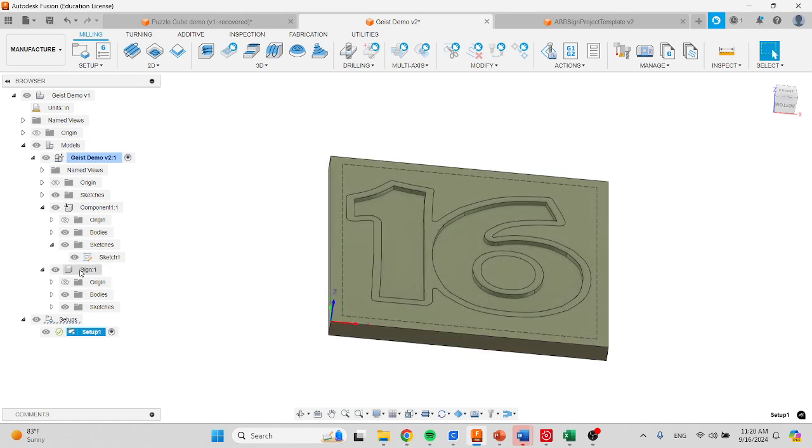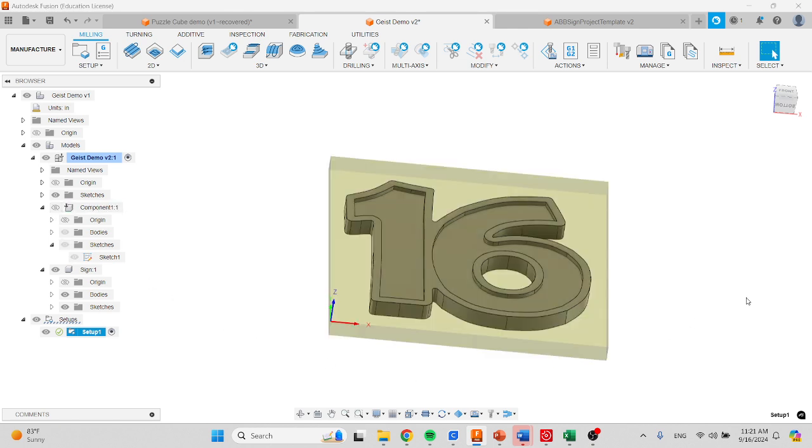All right. Now you can also come in here and turn off the component so that you don't see the rough material that I made. So turn that little eyeball off next to component, and then everything should be good and ready to go. So now you are set with your stock setup, and now you can move on to the toolpaths.